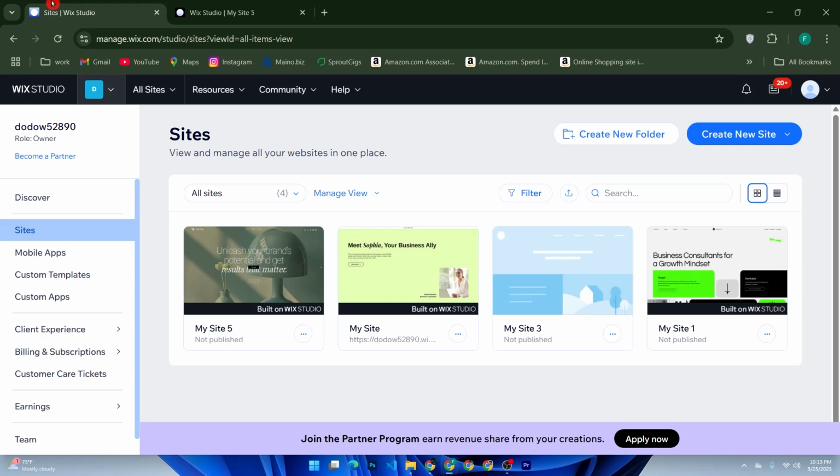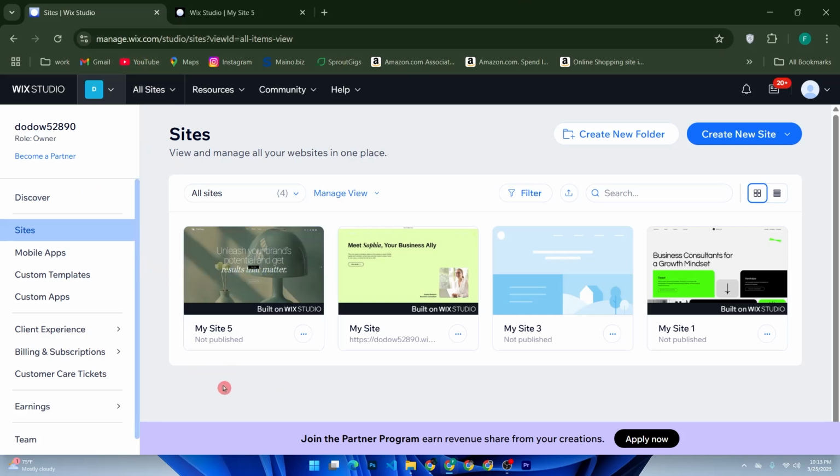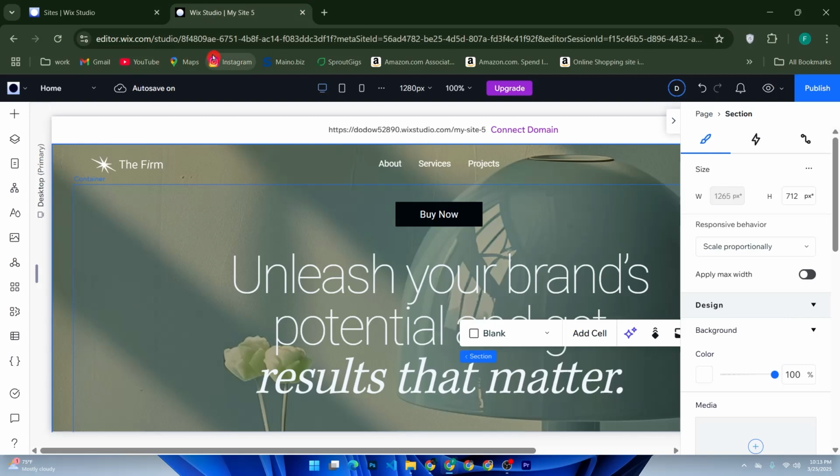First of all, log into your Wix account at wix.com. Once logged in, go to your website dashboard and click Edit Site to open the Wix editor.